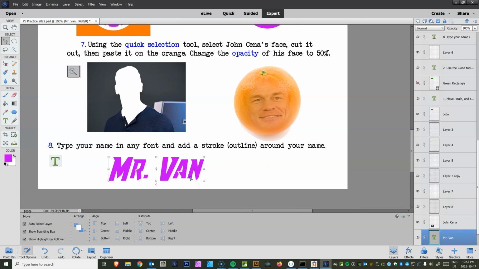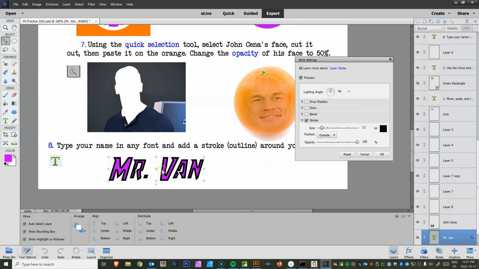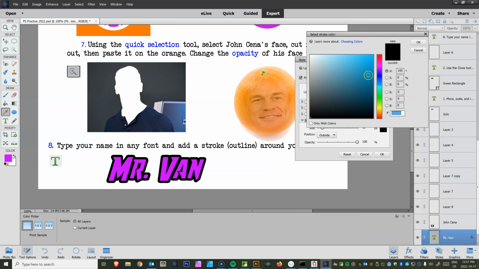And then a stroke or an outline is created by going right click, edit layer style, stroke. Now there's a glitch on the machines. This should add a black outline. And for some reason it goes inside. So we just select outside again. And that actually fixes it. And we can add an outline or a stroke around our name. And then change different colors here.